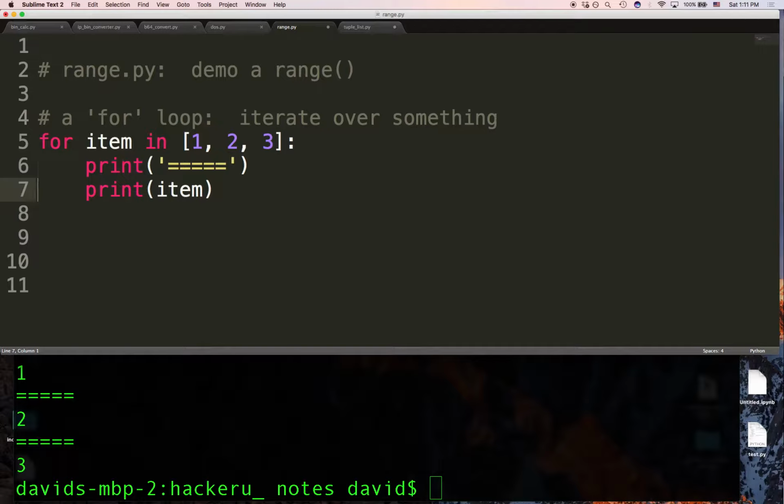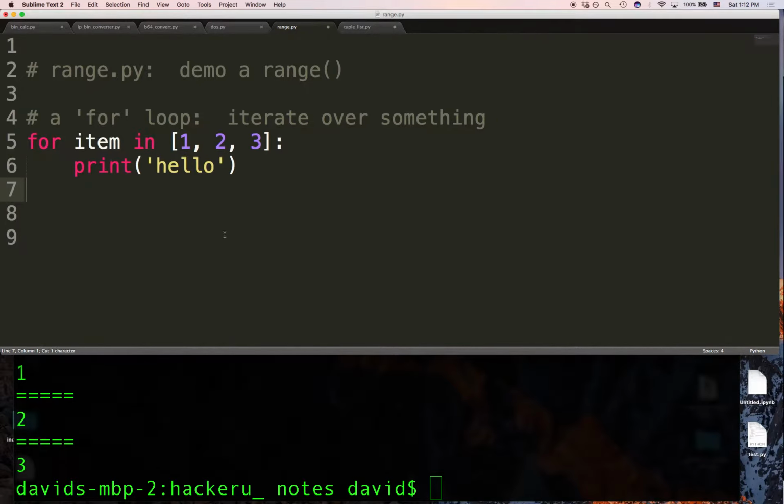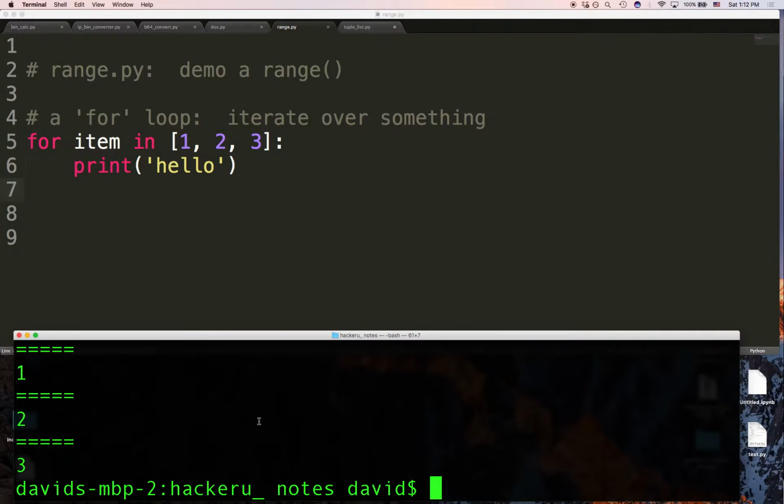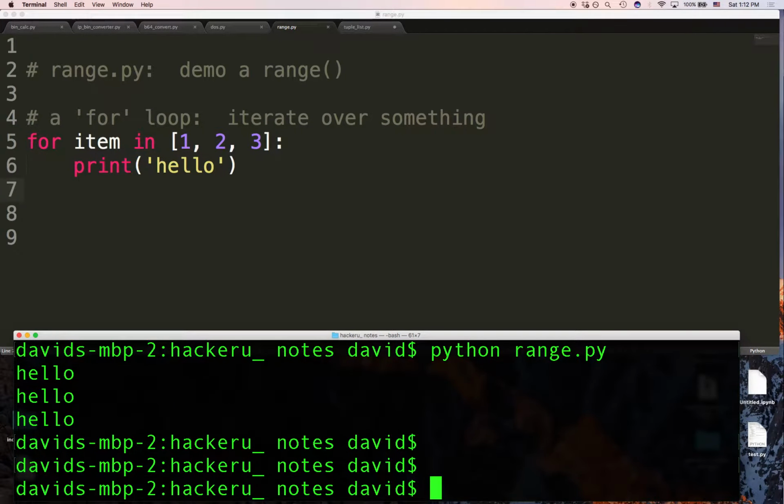Let's say for each one of these, we just wanted to print hello. We don't even need to print item. It doesn't really matter what item is. If we want item, great. If we don't, we don't. For each item in this, print hello. How many items in 1, 2, 3? 3 items, right? How many times do we see hello? 3 times. It's executing that block, line 6, 3 times because there are 3 items in the list.